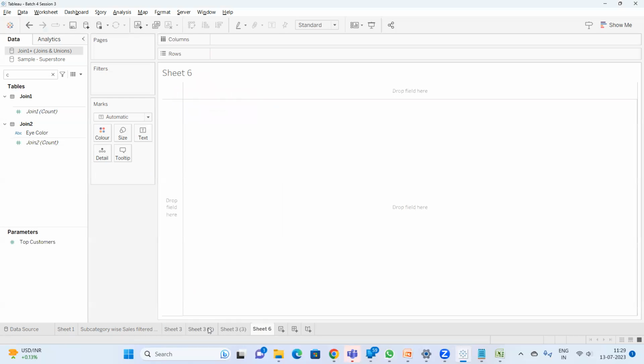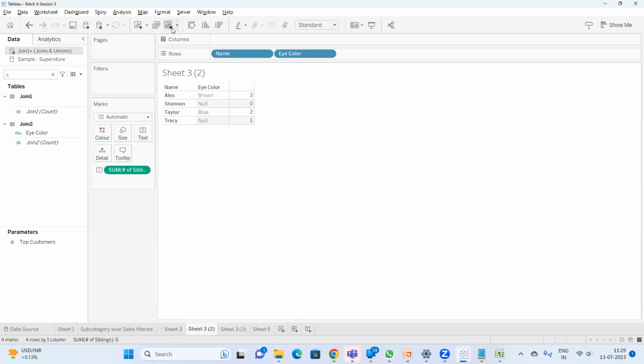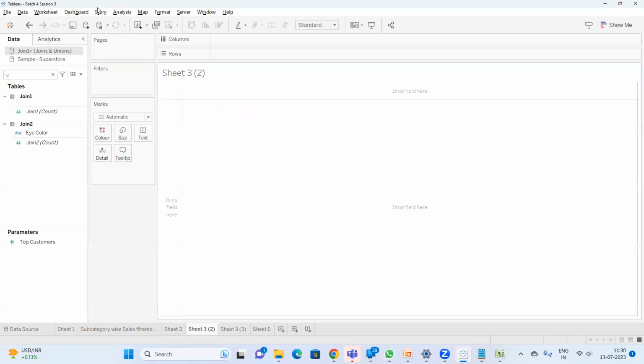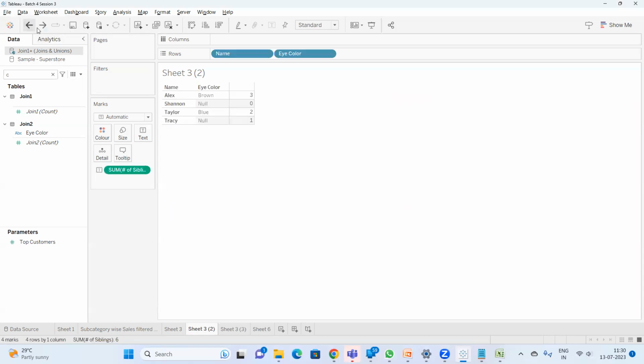So now let's discuss the other option. This is to clear all the fields in the worksheet. Whatever fields you have dragged into the workspace, in the row shelf, column shelf, and in the marks card, if you want to remove everything at a time, you can just click on this clear sheet. It will remove all the columns, and you can start from the beginning. If you want to get it back, you can click on undo, where you can go one step back.